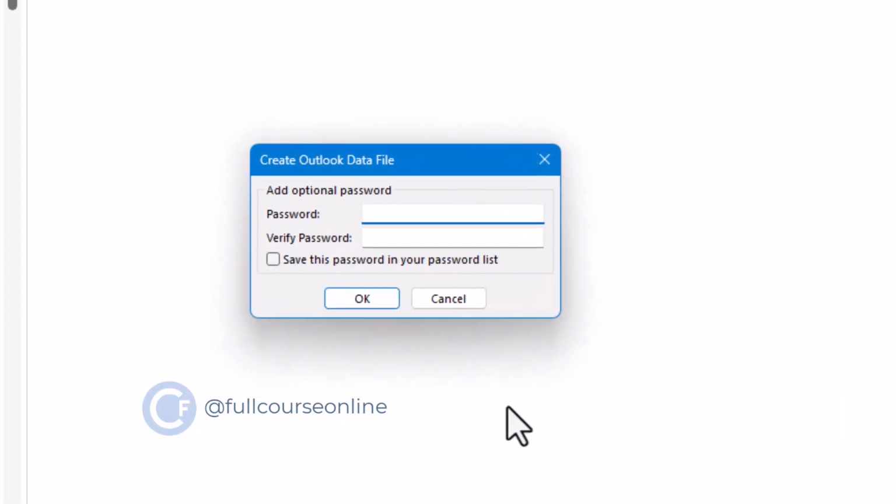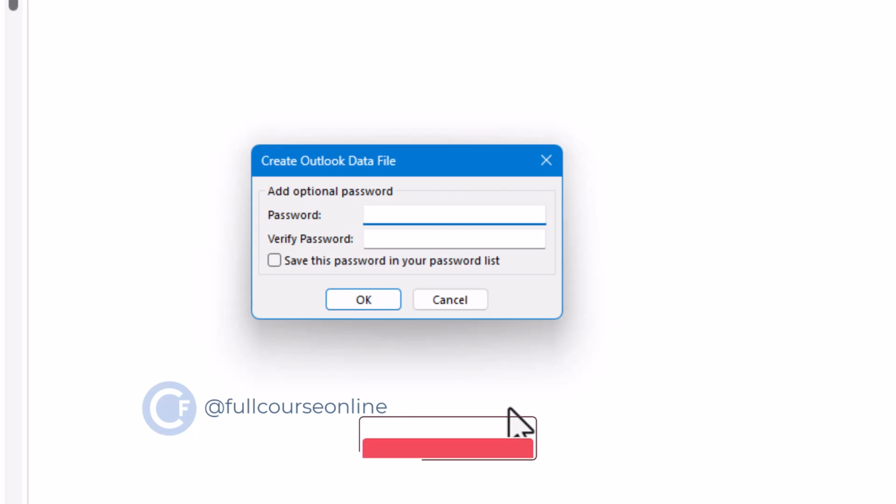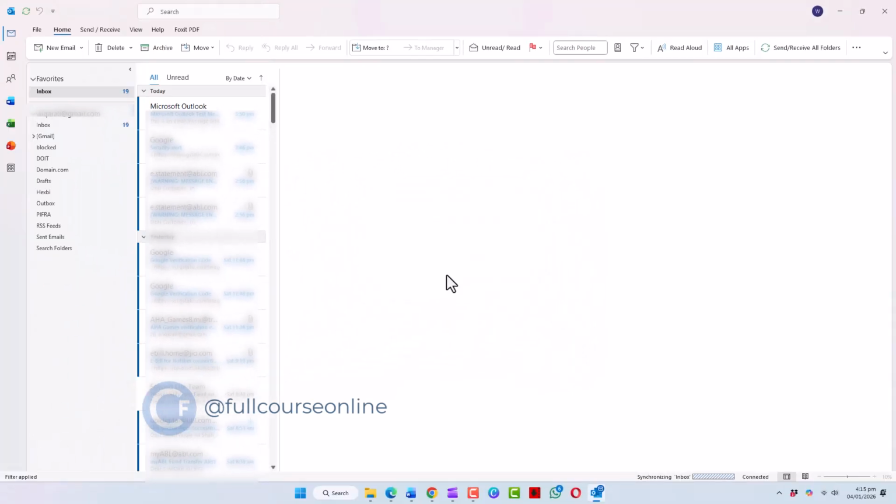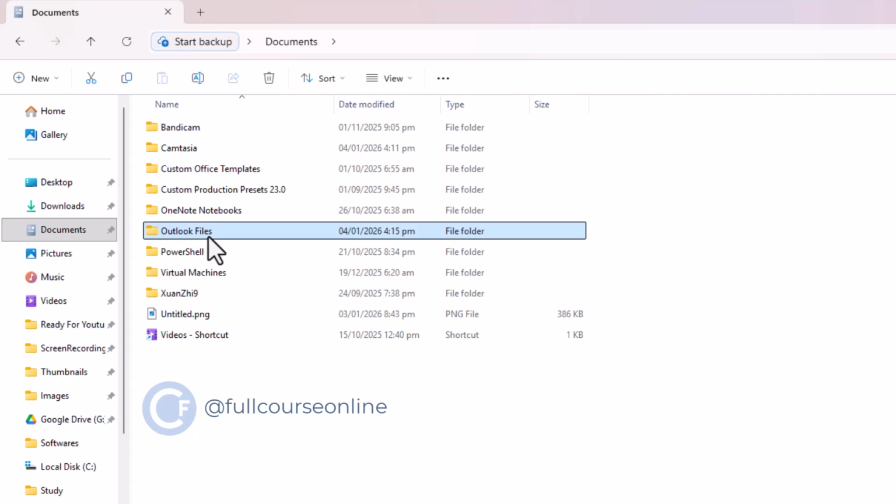Outlook may now ask you to set a password for the backup file. This step is optional. If you want password protection, enter a password. If not, leave it blank and click OK. Outlook will now start exporting your emails. Once the process finishes, your email backup is complete.